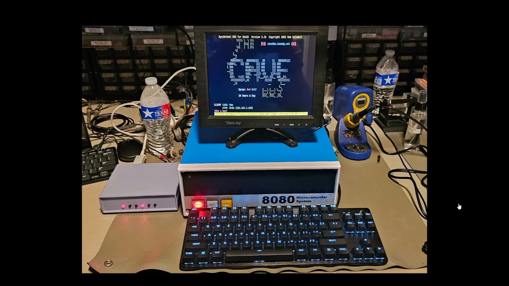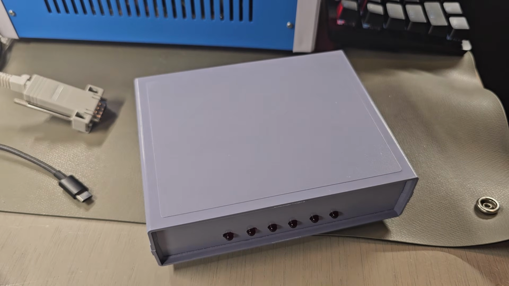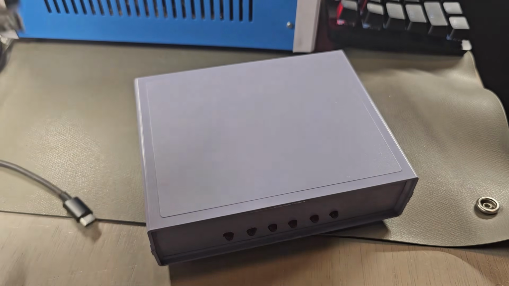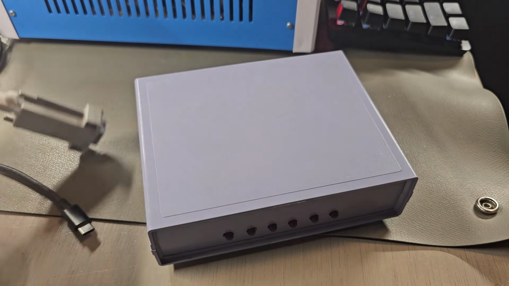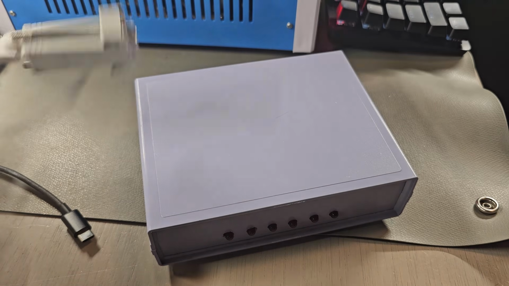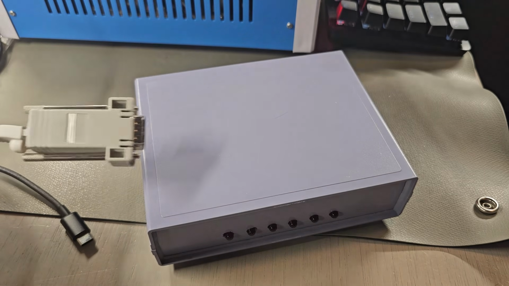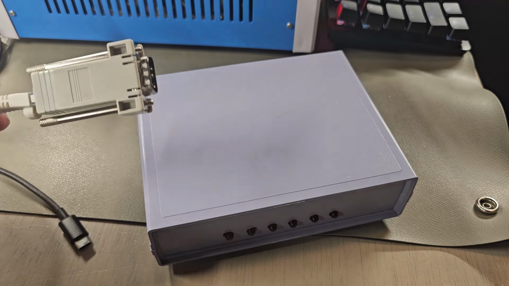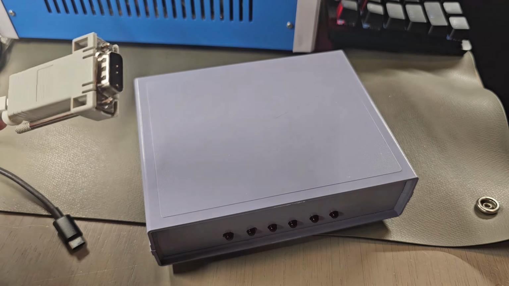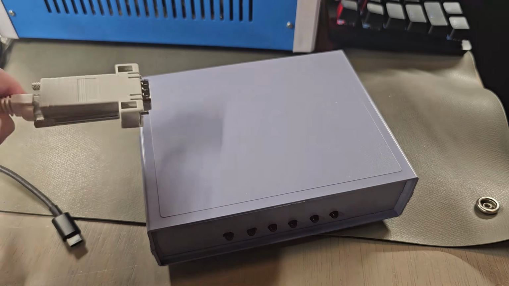And this is what it looks like attached to the 8080 computer. I'm going to do a demonstration on this in a minute. The first step in this demo is to get the new Wi-Fi modem attached to the 8080 computer. This is the serial cable that connects the modem to the computer. The far end is attached to the computer's serial port. The near end is attached to a DB9 to RJ45 cable adapter.